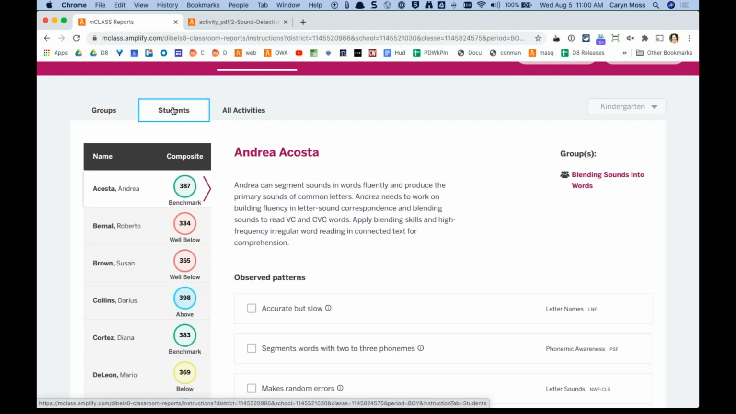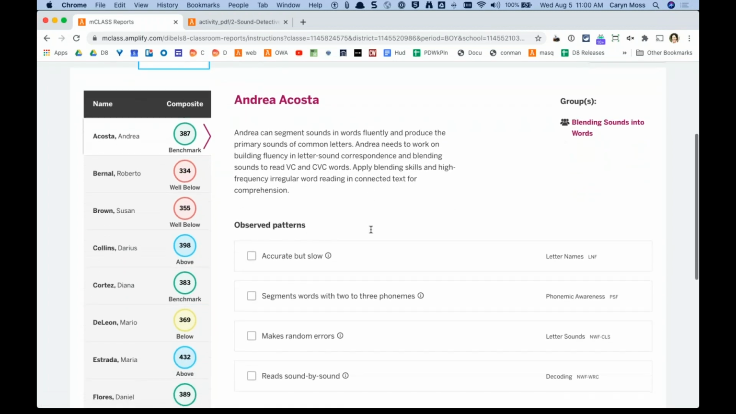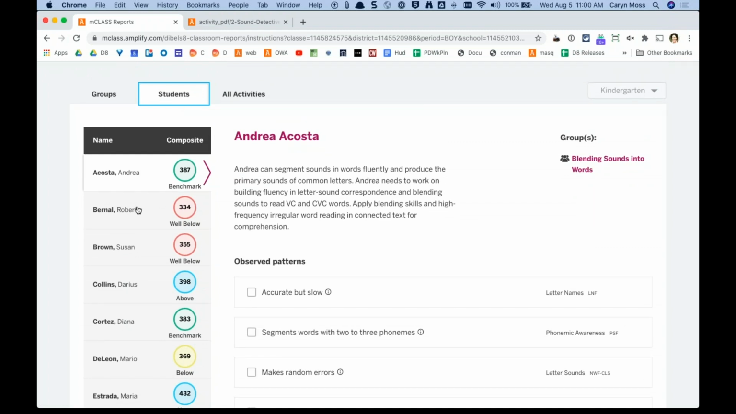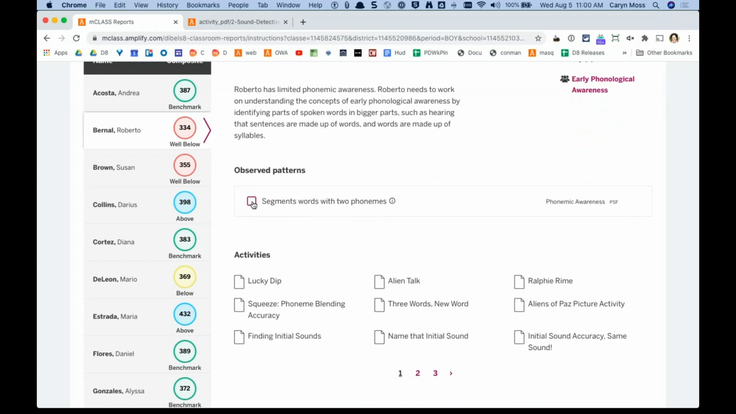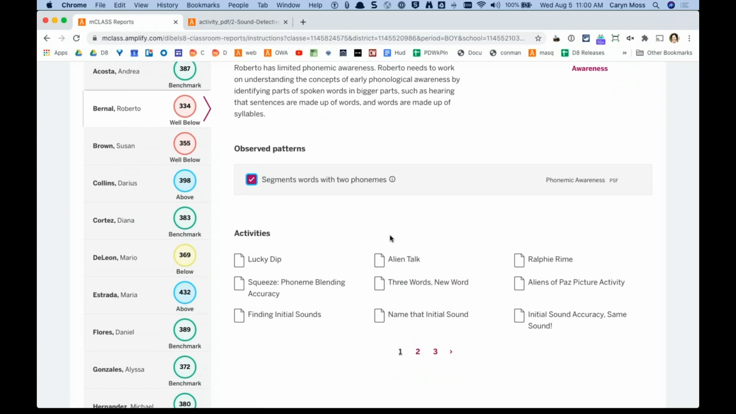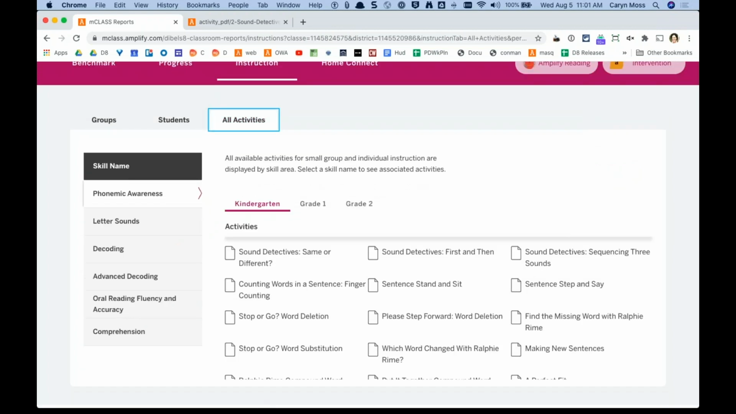I also just want to show you that if you're interested in looking at instructional suggestions by student, you can do that as well with the Students tab. Again, here's Roberto, who we were looking at, and again, you can see the patterns that were pulled out of his PSF probe, and then all of these activities that are available specifically for him. I can see his group here as well. And then for those of you who are interested in all of the activities and maybe pulling these in a different way, we make that available as well by skill name and then also by grade level.